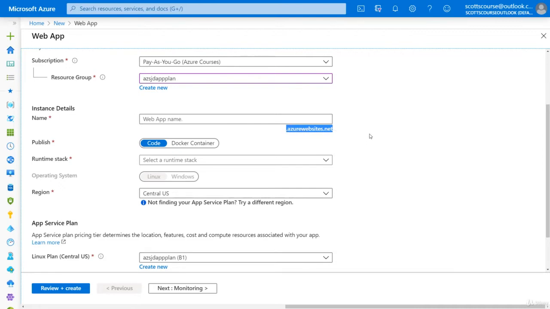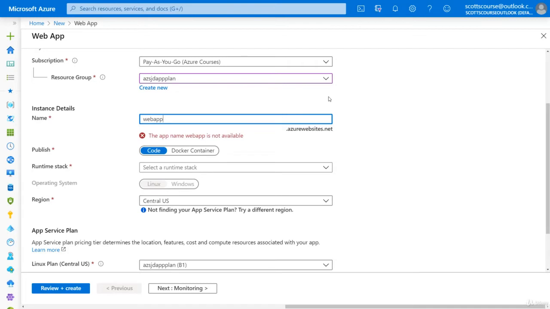Now, you do have the ability to attach a custom domain to basic plans and above, not to free plans or to shared plans. But we are going to have to give this a name. Now, you'll find that a lot of the common names are going to be taken because there are millions of Azure customers. And so webapp.azurewebsites.net is obviously taken. You're going to have to get creative in naming this.